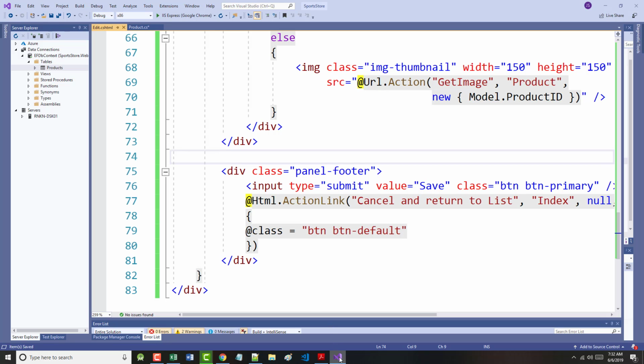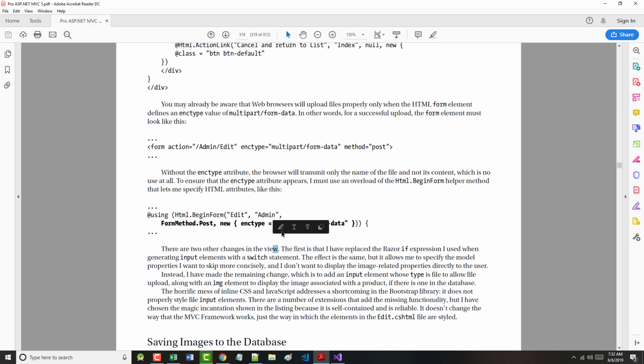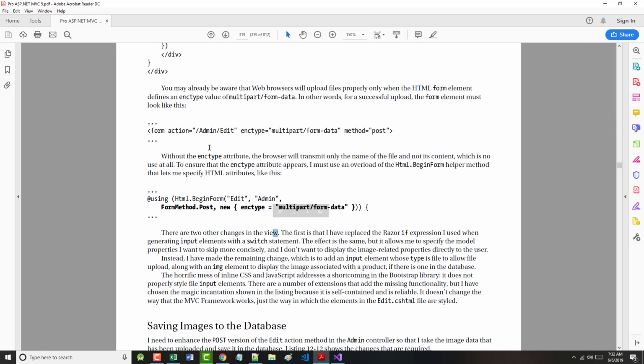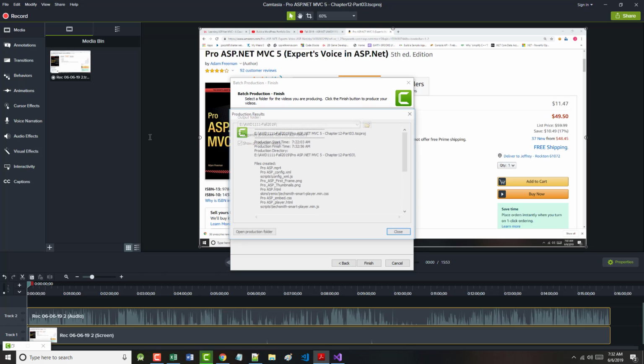How's that? So I'm jumping back here into my book. And the author says, you may already be aware that web browsers will update files properly only when the HTML form element defines the encrypt type to be multi-part form data. In other words, for a successful upload, the form element must look like this. And I think that's one of the things that we put in there earlier. All right.